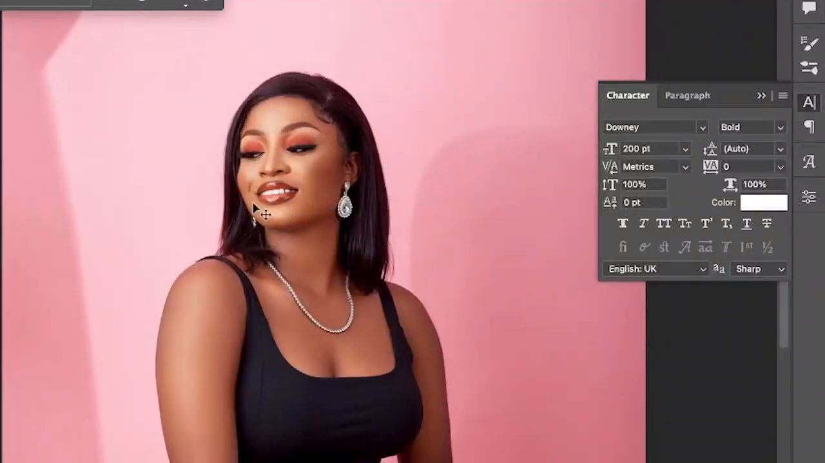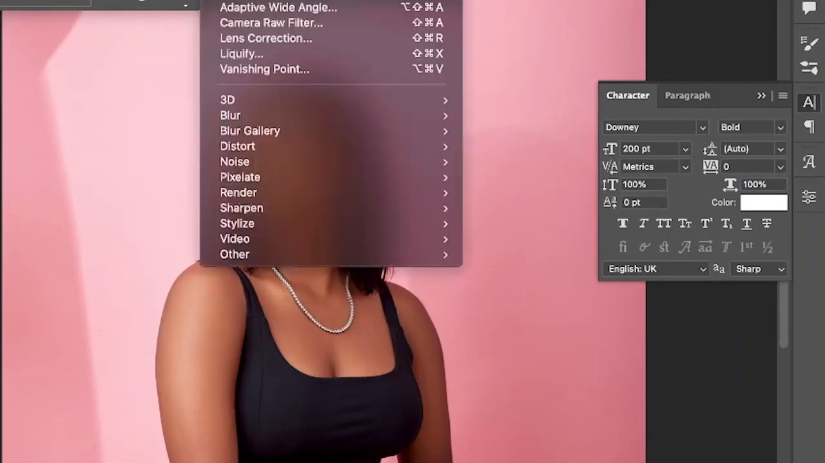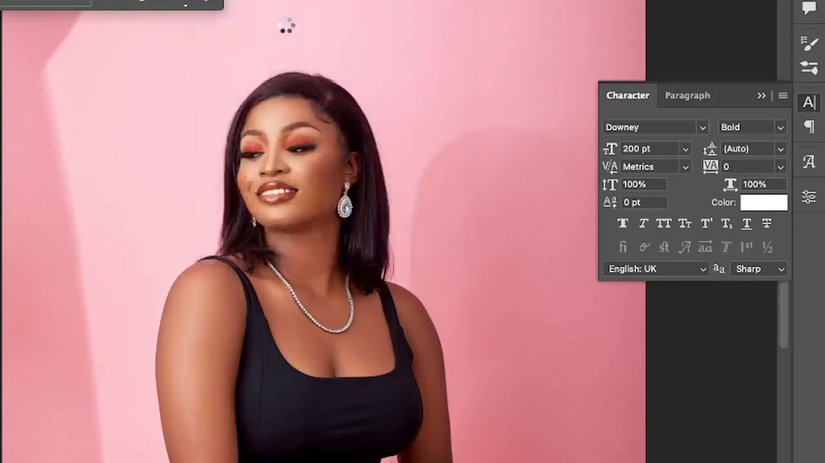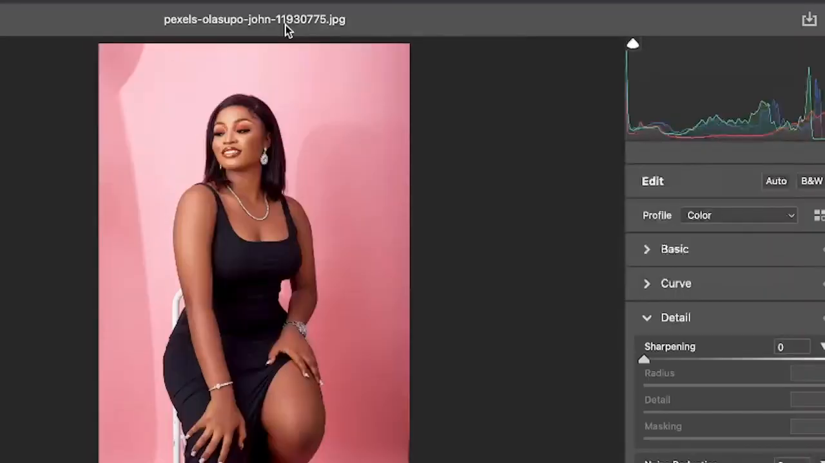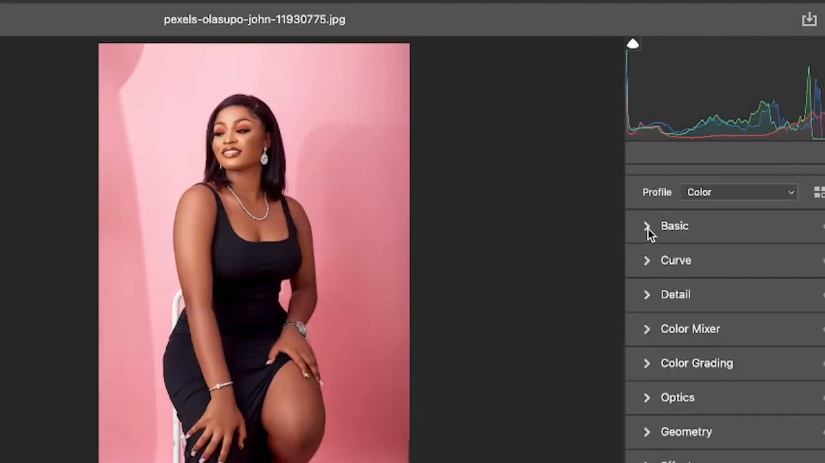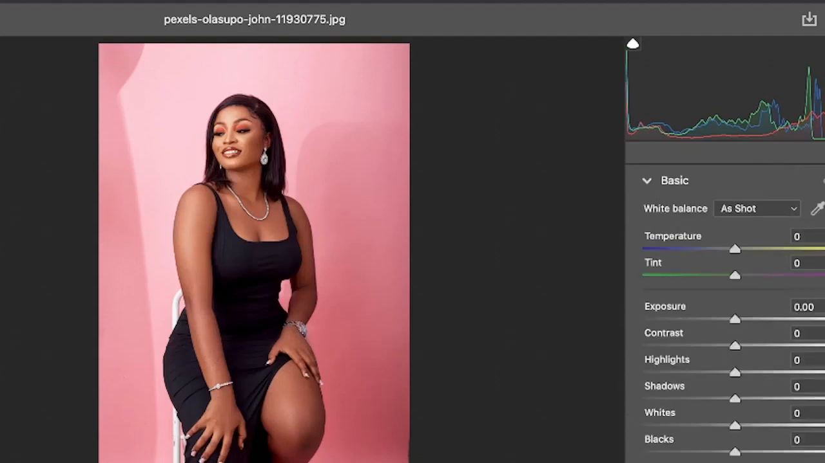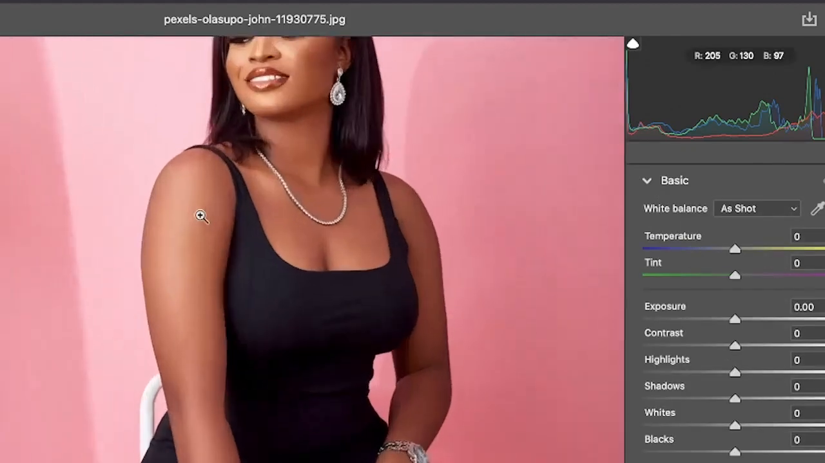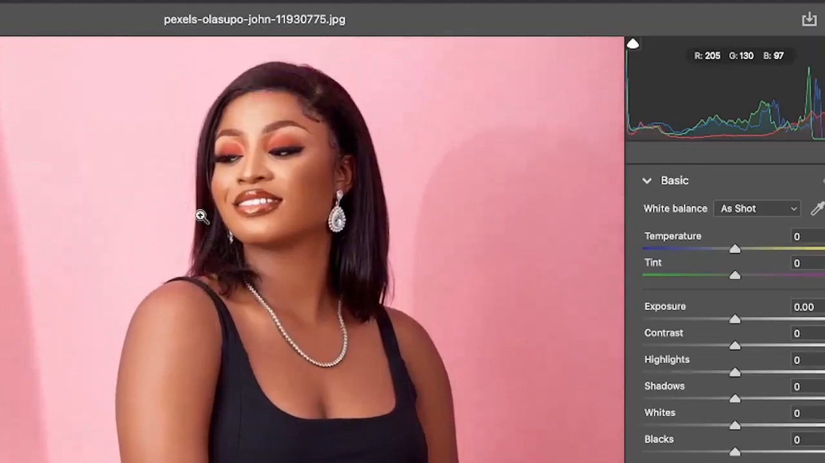All right, so now we just move straight. The first thing I do is I move straight to Camera Raw. This is basically where we'll be doing all of our stuff. All right, so under Camera Raw, I come to Basic. Basic is the first place I go to, depending on however I want to do my design.